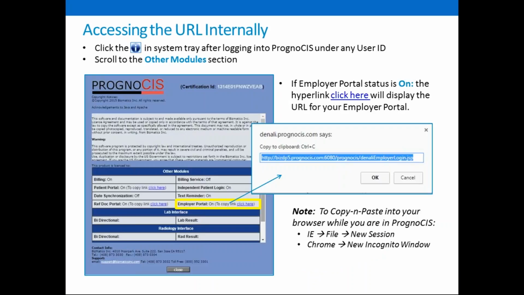To access the URL internally, under your I button, which is a system tray icon in the upper right of your system once you've logged in, there's a new option there called Employer Portal, and it has a click here link that gives you that uniform resource locator. And then you can copy and paste that into your browser if you need to do it yourselves, or put it into an email if you're sending it to an employer.